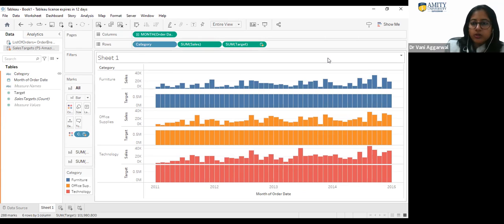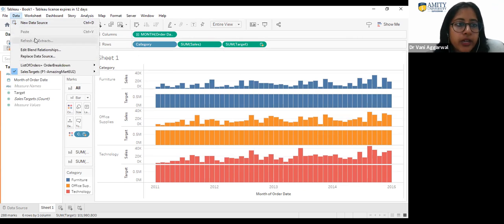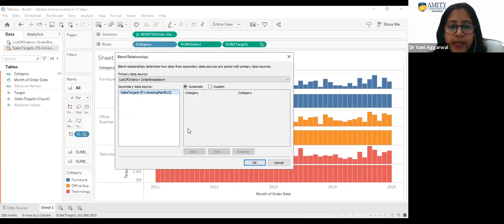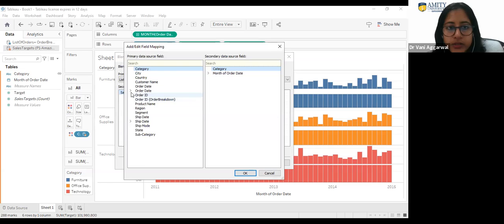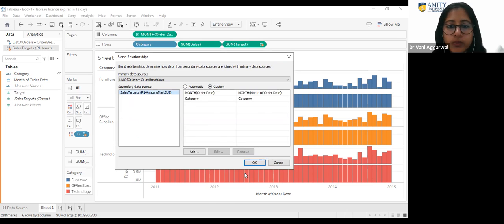In this also, this is a very good visual, you can directly explain. Okay, so wait, I'll just do the blend relationship. So edit blend relationship. Okay, so only category is connected here. I want to connect order date as well. So click on custom, then add, then this drop down and week order date. Sorry, not week order date, month order date, here also month order date. So I have connected these two variables also.